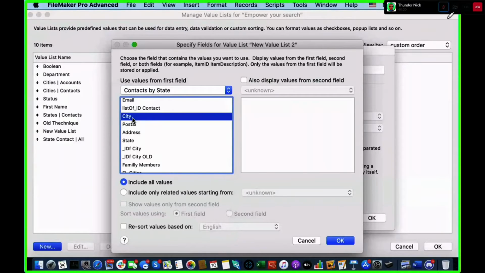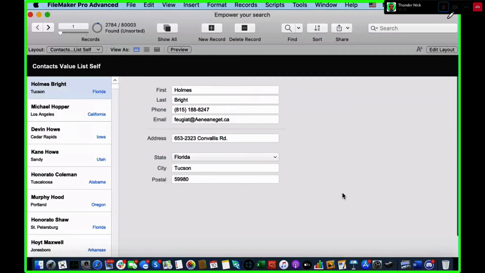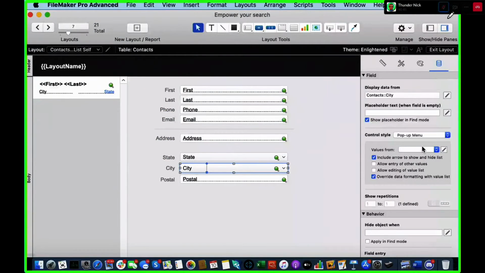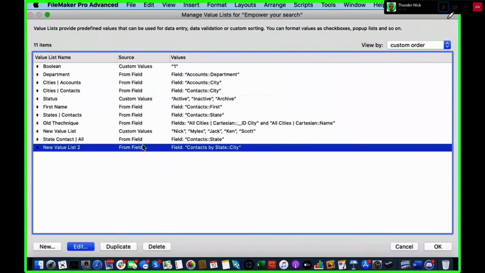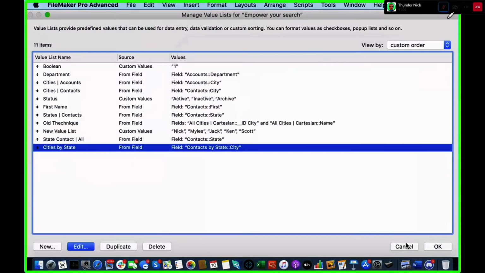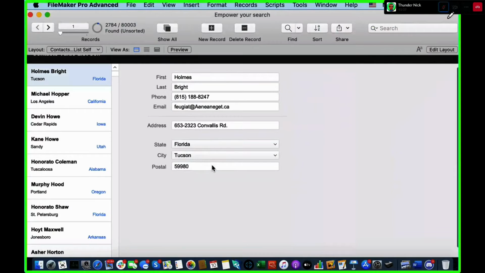But here's the catch. If I do that, I just say city from contact by state, you may think, okay, I'm good to go. Everything is all right. I did my relationship. Now I'm doing a pop-up menu, and I want to show my cities. I didn't name it. Sorry. Let me name it. It's cities by states. Okay, I named it. Now I want city by state here, right? And you say, hey, I'm good. I did my job and I did the relationship, everything.